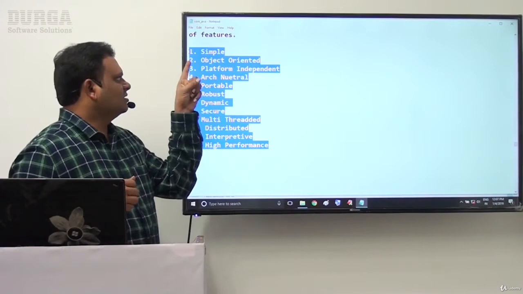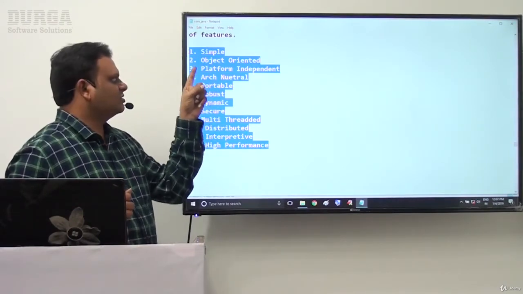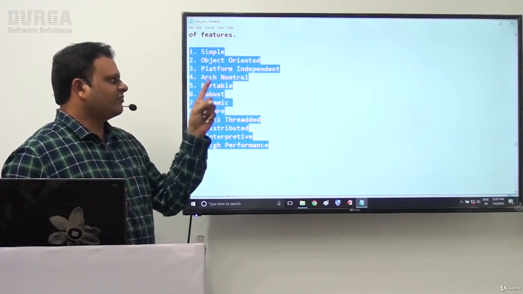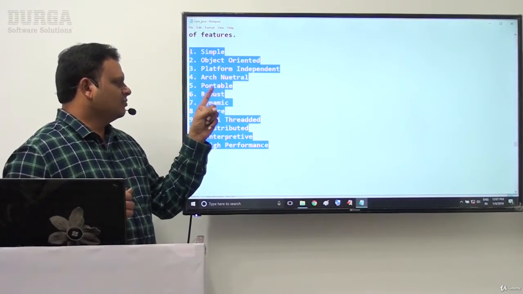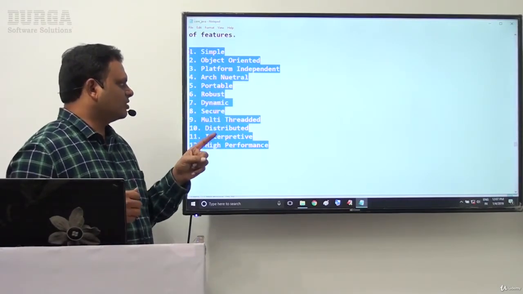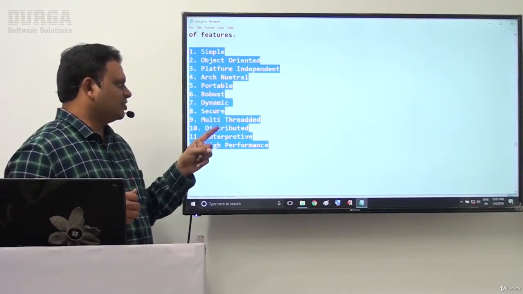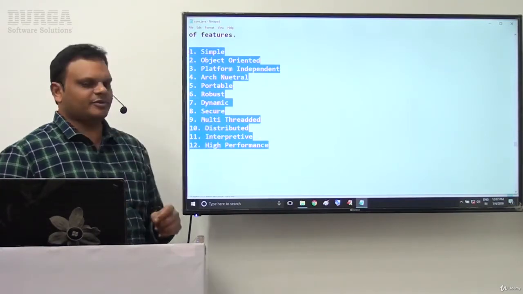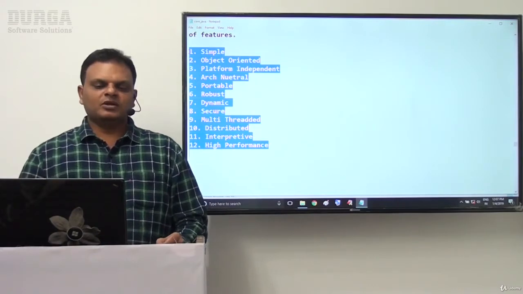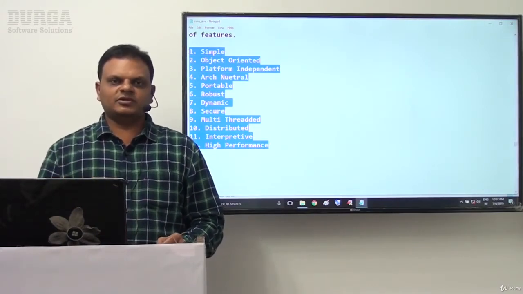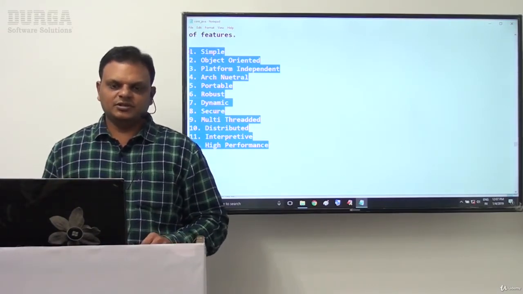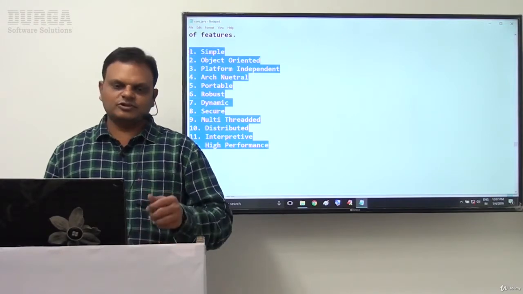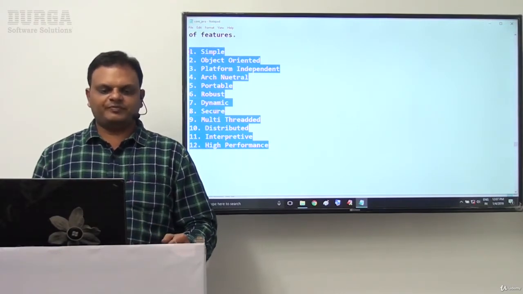First one is simple programming language. Next one is object oriented. Next one is platform independent, architectural neutral, portable programming language, robust programming language, dynamic, secure, multi-threaded, distributed, interpretive and high performance. These are overall the features which are available for our Java programming language. This is exactly the content of Java features.